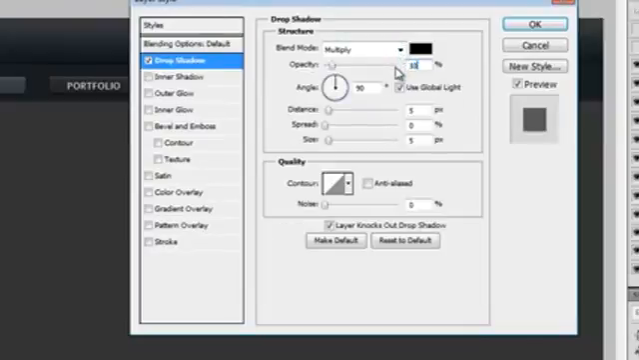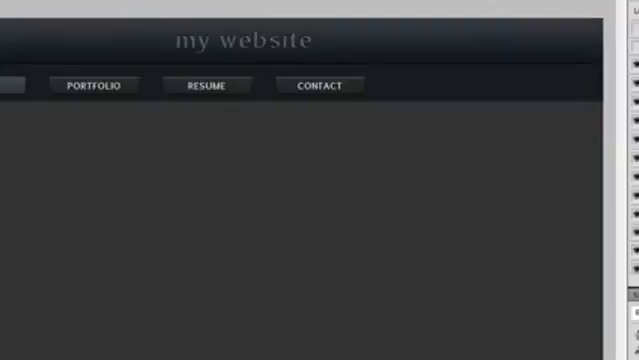Let's say 100% here. Don't use global light. Distance of 1, size of 0. Just a small drop shadow. Now I'm going to right click here and copy this layer style, and I'm going to paste it here.